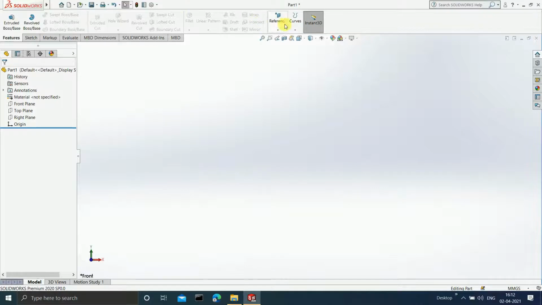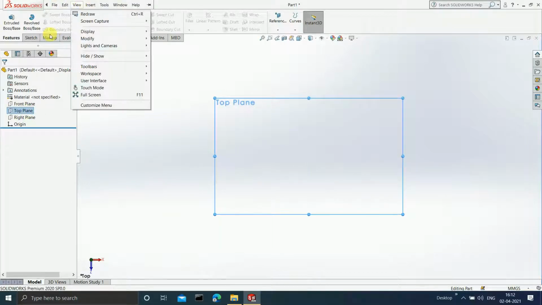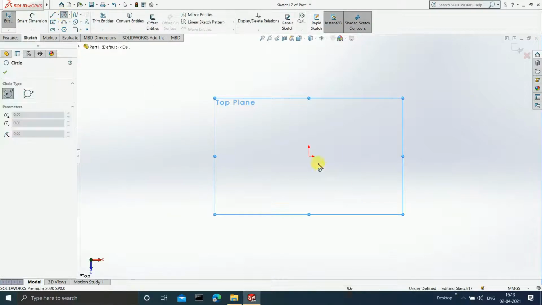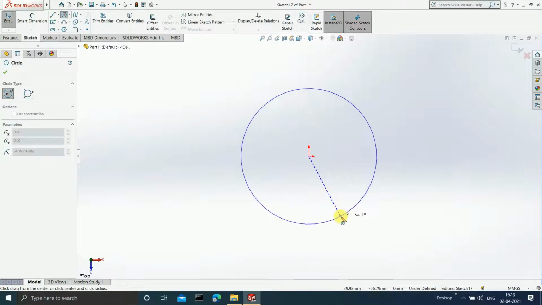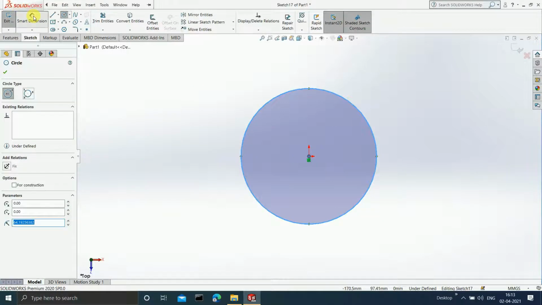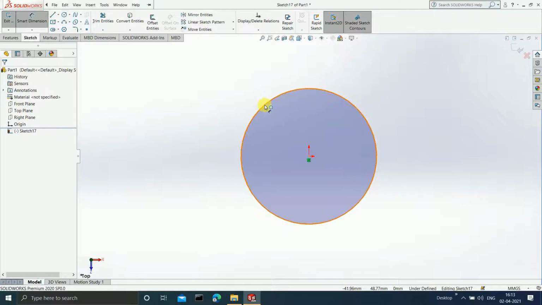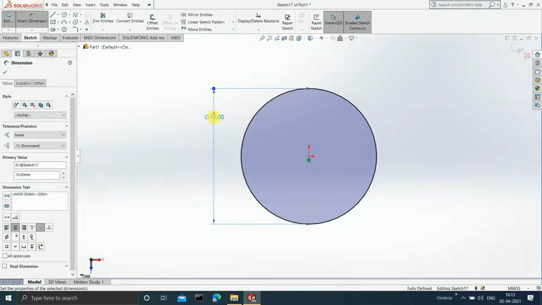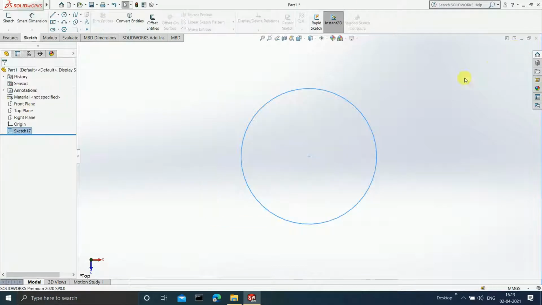In this video, we will be understanding the helix and the spiral curve. Now for using this particular feature, you have to draw a circle. So let us select the top plane, press Ctrl 8, and on this I am going to sketch a simple circle. You can define the dimensions of the circle. Let us define the dimensions to be, let's say, 10 mm. Okay, and now I will end the sketch.